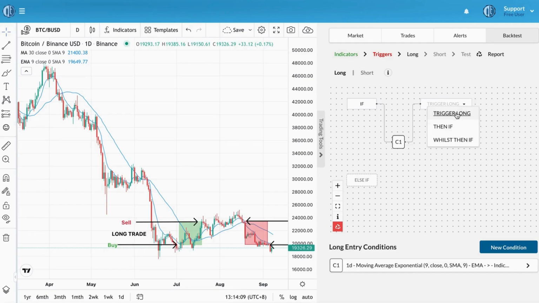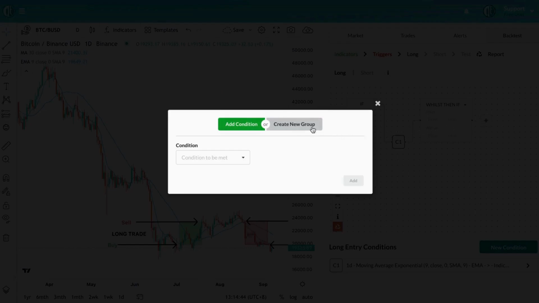Once we've completed our first condition block, there are three possible actions to take. The trigger long option would end the entire statement and trigger an order so long as all of the conditions had been met. The then if option will allow for a new set of conditions that must follow the previous if block of conditions. The whilst then if option is slightly different, it must occur whilst the previous block of conditions are still true. You may specify if the new conditions have to occur after the previous conditions became true, or if the new conditions must become true within a certain amount of time.